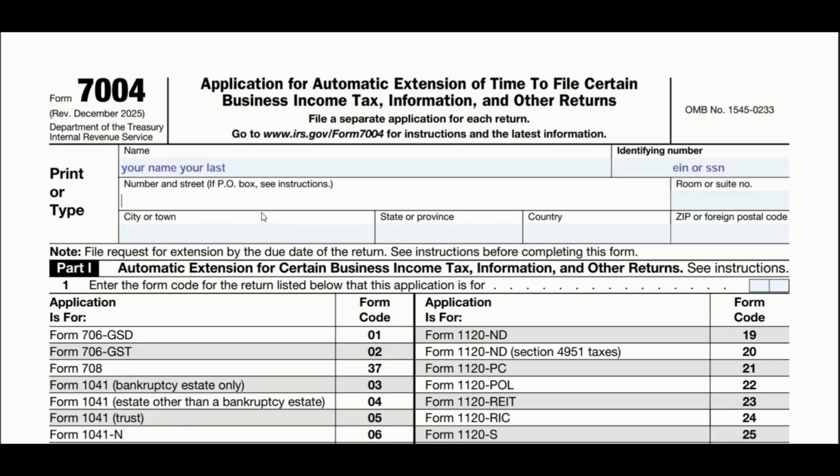Number and street is about your country and where you live. If you live in the US, you should write a US address. If you have a foreign address and you live outside, you should write the foreign address, and city or town. However, you can't add a state if you live outside, so don't use a state on this line. You also add your country, your foreign country.